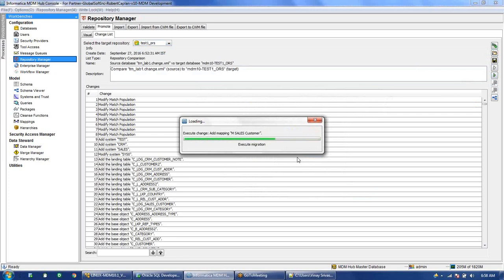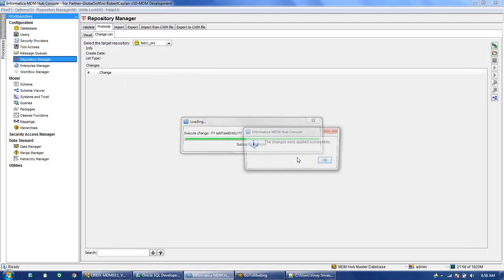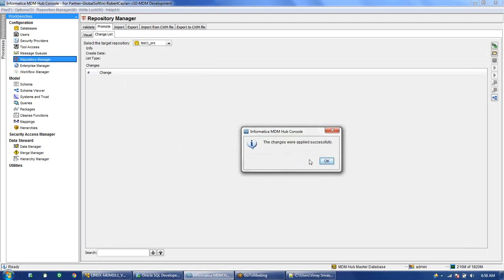That flexibility is there in the first tab, which is visual. In the visual, we can compare side by side and see what the differences are, and based on that we can promote the changes into the other environments. So next we will see how to use the visual. Once this is done, we'll go and remove some tables.